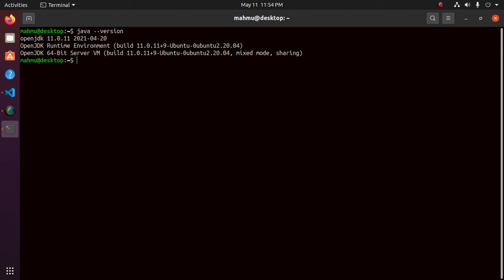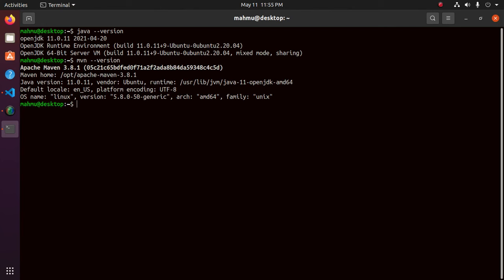Now ensure that Apache Maven and install Java extension package in Visual Studio Code. If you don't have installed Java JDK and Apache Maven, please install it on your system.